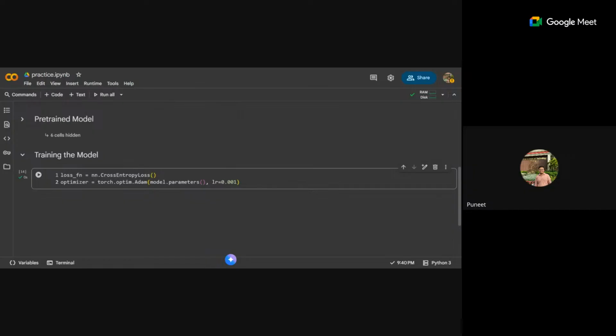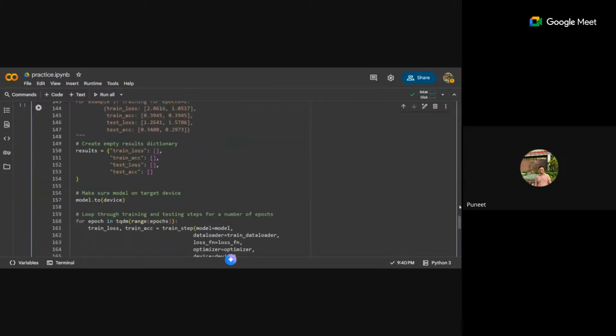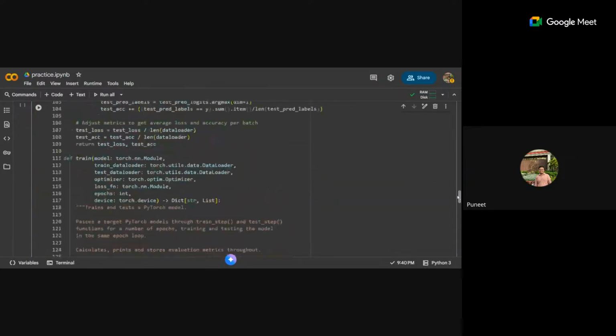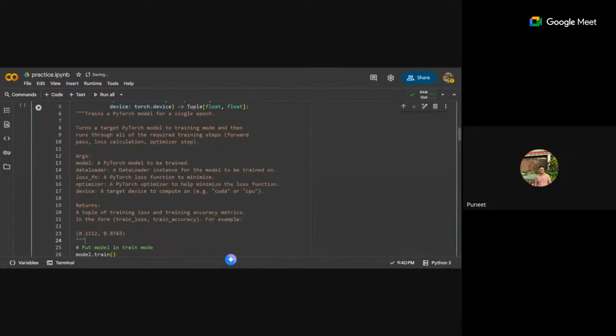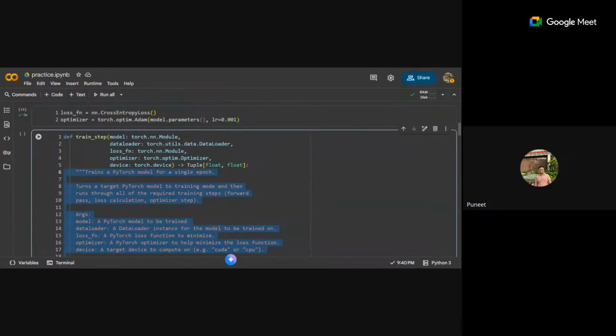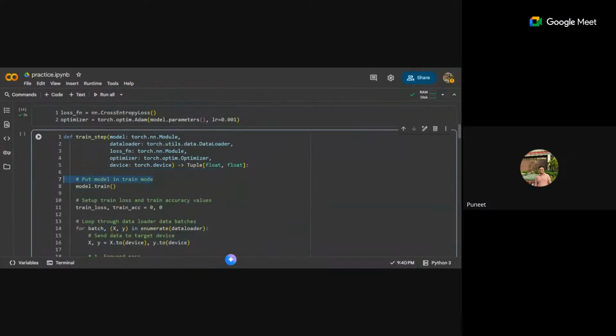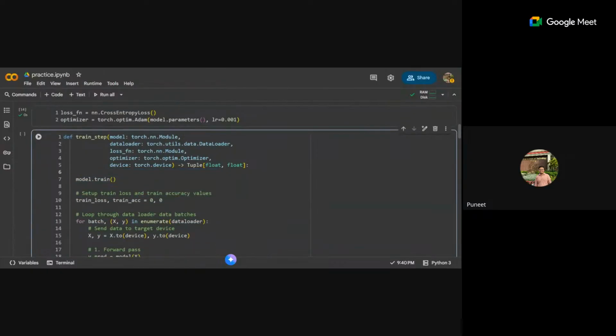This will be a bit long code. We'll go through this one by one. So this is the train step that we are going to define.